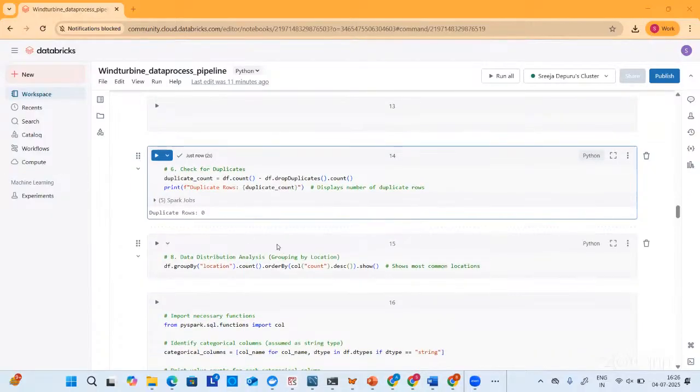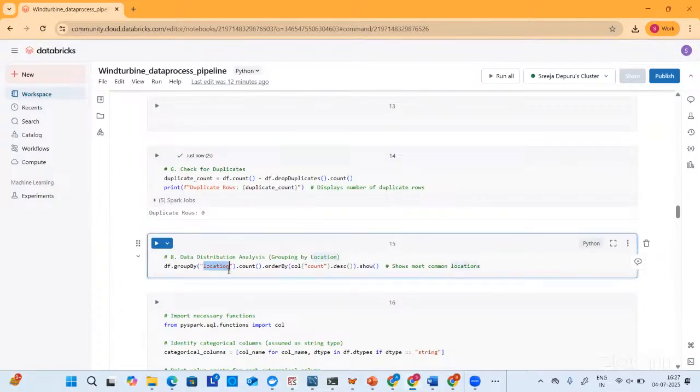And distributed analysis, how data is distributed, like which values appeared most of the times, which turbine appeared most of the times, and these kinds of values, like temperature, what is the most common temperature coming from most of the wind turbines. I can understand these types of things by observing distribution analysis. As a sample, I am just applying distribution analysis only to this column, location.